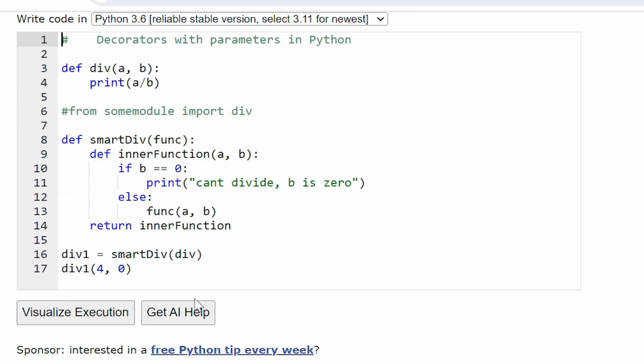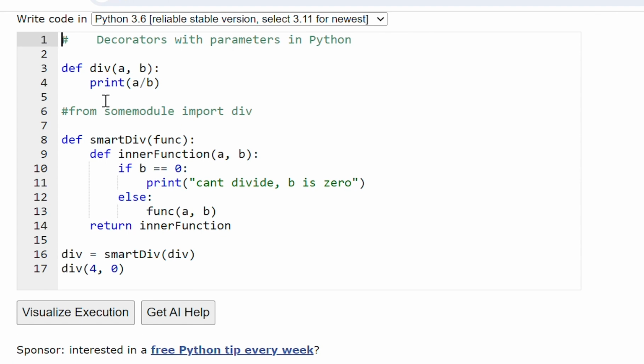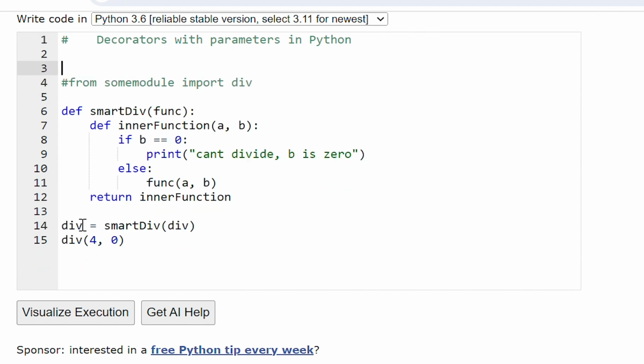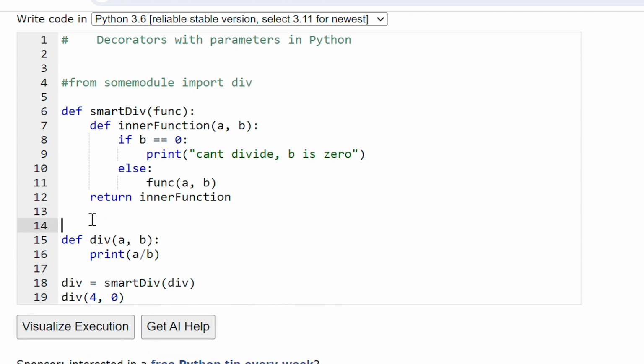Okay, further optimization, what I can do, I can have this div as a div, and this div1 as a div only. So for further optimization, I can have this function here, div, and I can write the decorator smart div. So what will happen with this line of code, with the smart div decorator, it will call this function smart div, and we will pass this div method as an argument only.